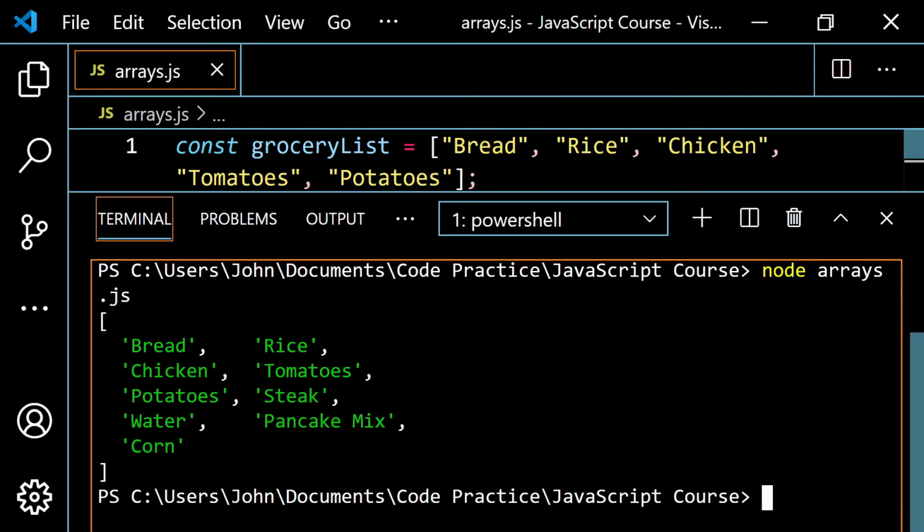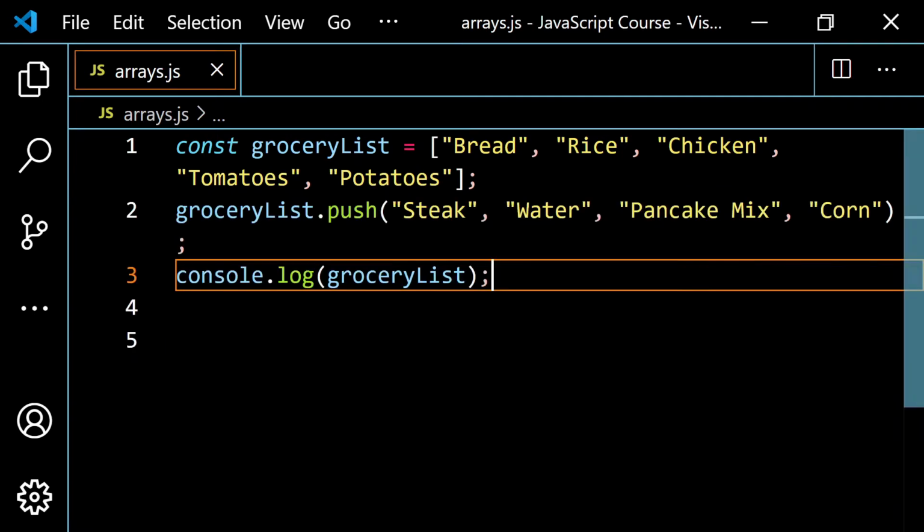So we have our bread, rice, chicken, tomatoes, and potatoes from the start, and then we pushed on to the end, the steak, the water, the pancake mix, and the corn. Okay, so we understand that. Now, when we work with the push, okay, it actually performs an action, it adds things to the end, but it does actually return something, okay?